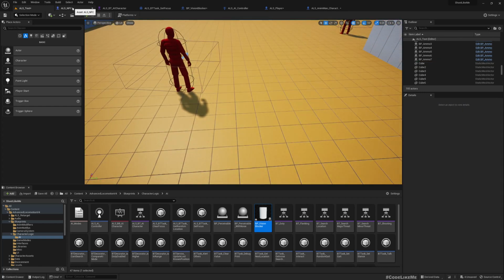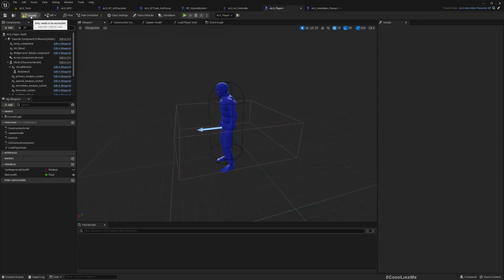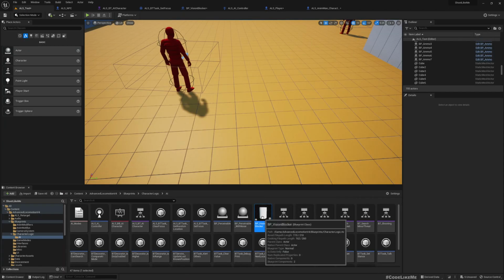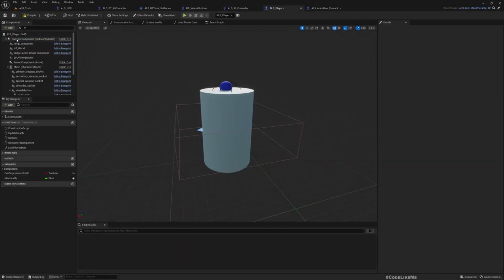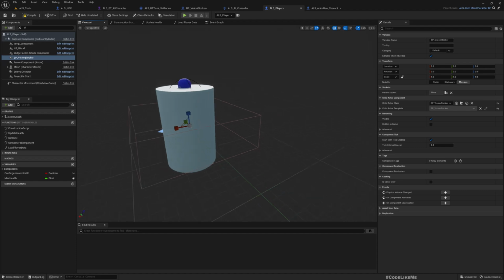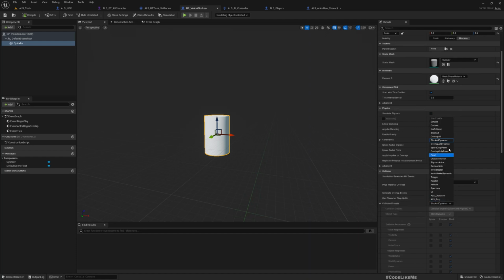Now I'll attach this cylinder to the player, not the cylinder, the vision blocker. I can't do it. Let me drag and drop under capsule. Where is it? Okay, it's like this. Let me move it up to cover the head, and also we should go to custom collision, ignore everything and block only visibility. Right, now let's test this.